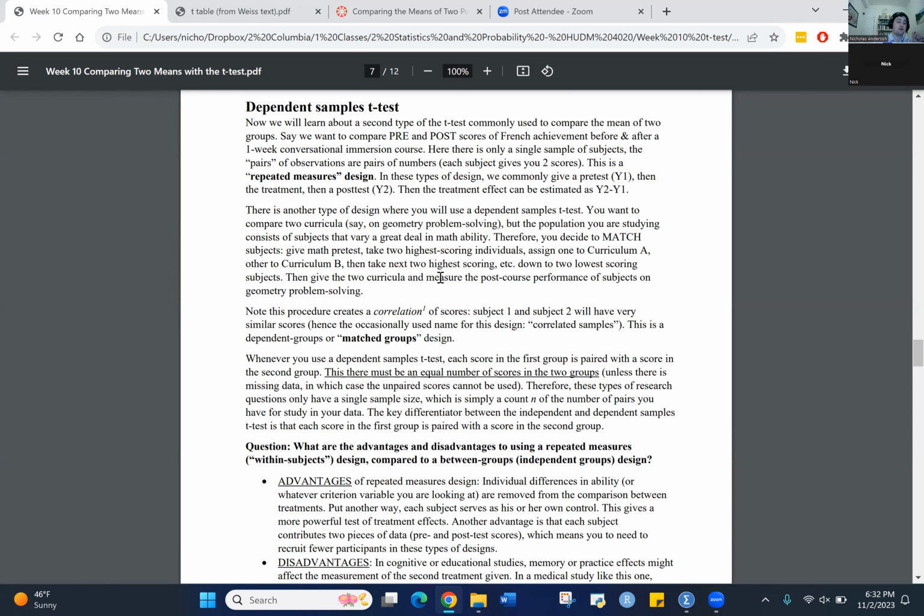That is not the case here, where test score 1 and test score 2 are dependent. That is, they depend on each other. They're correlated. And as we said earlier, there's two types of designs you'll see here, repeated measures design.